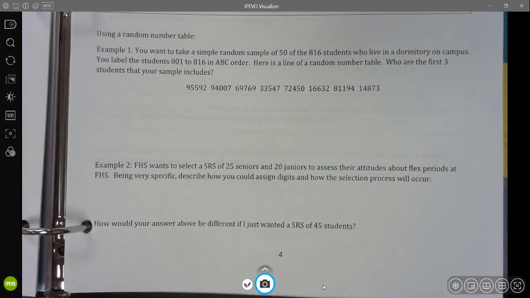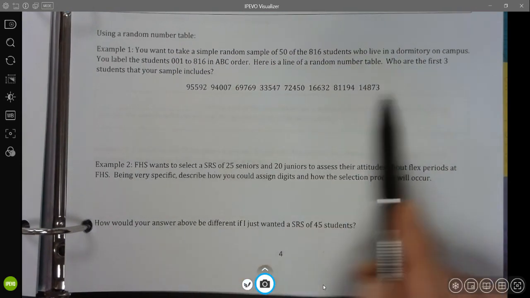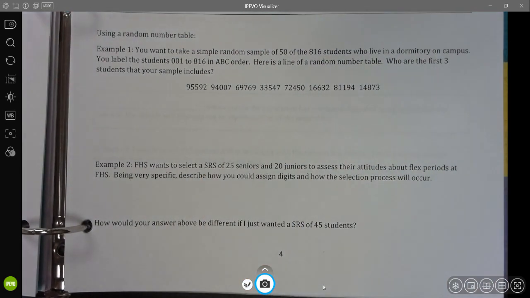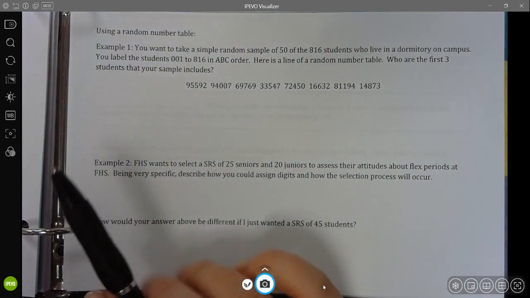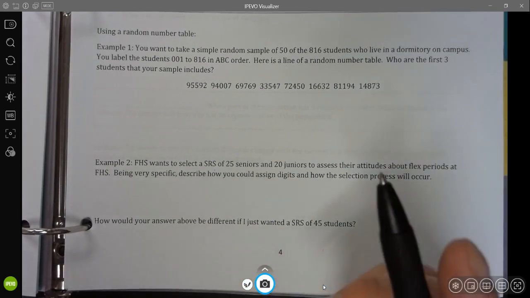Normally it is a complete table of completely random numbers. Okay, so here's my table, or the portion of the table we're going to use. And I am going to label my students in alphabetical order. So I am taking into account the randomness from the table. It's okay that my students are in alphabetical order because they will be chosen randomly.